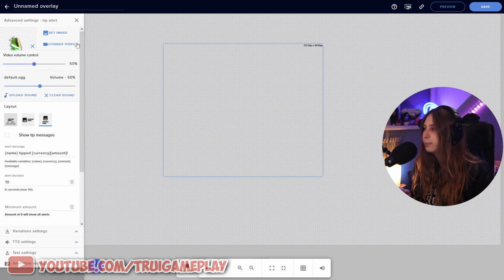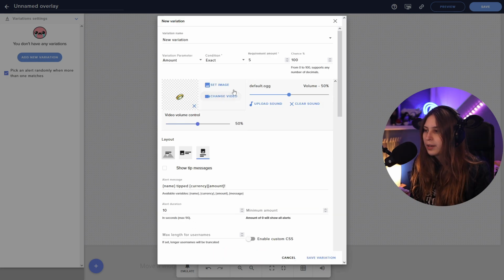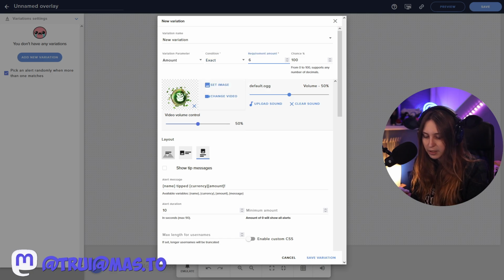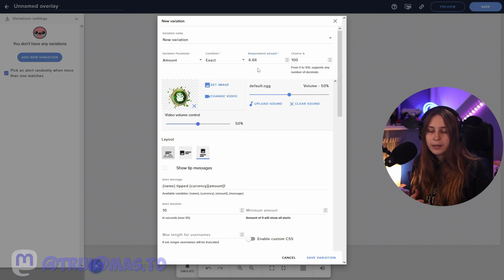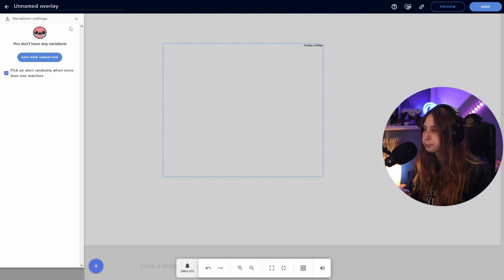Same with tip. Here you have variation settings as well. We can add that as well. And then here we can have the amount or the name of the person, at least, or session top, so most donated, or at least 5, or maybe $6.66. Then you can have a scary one go off, right? So these are the variables you can use for tipping. You can add as many variations as you want, by the way.